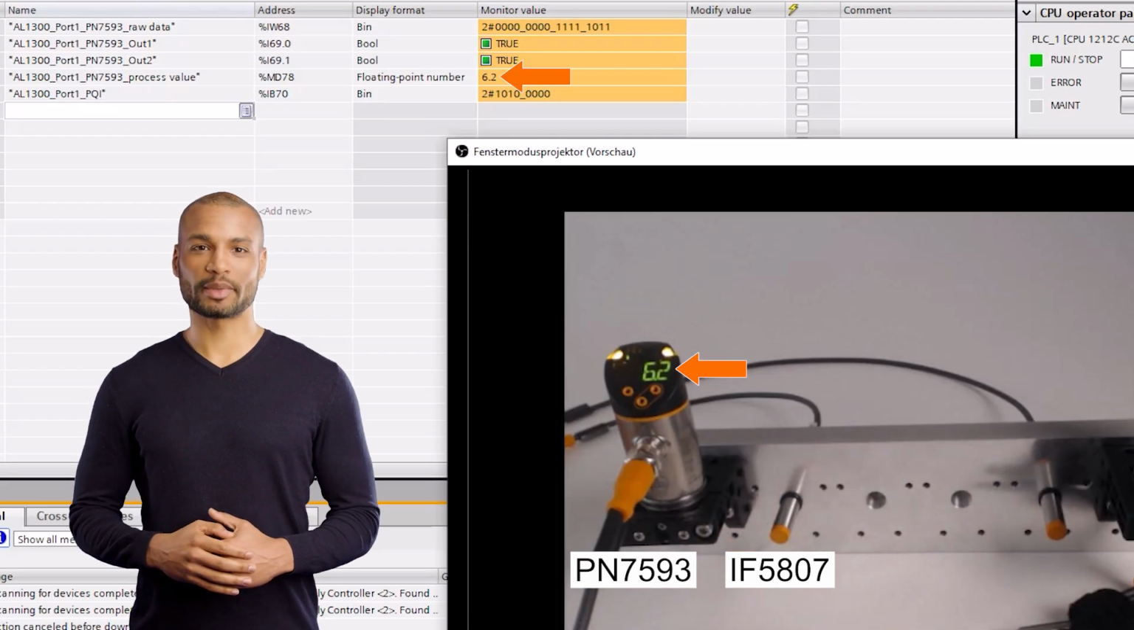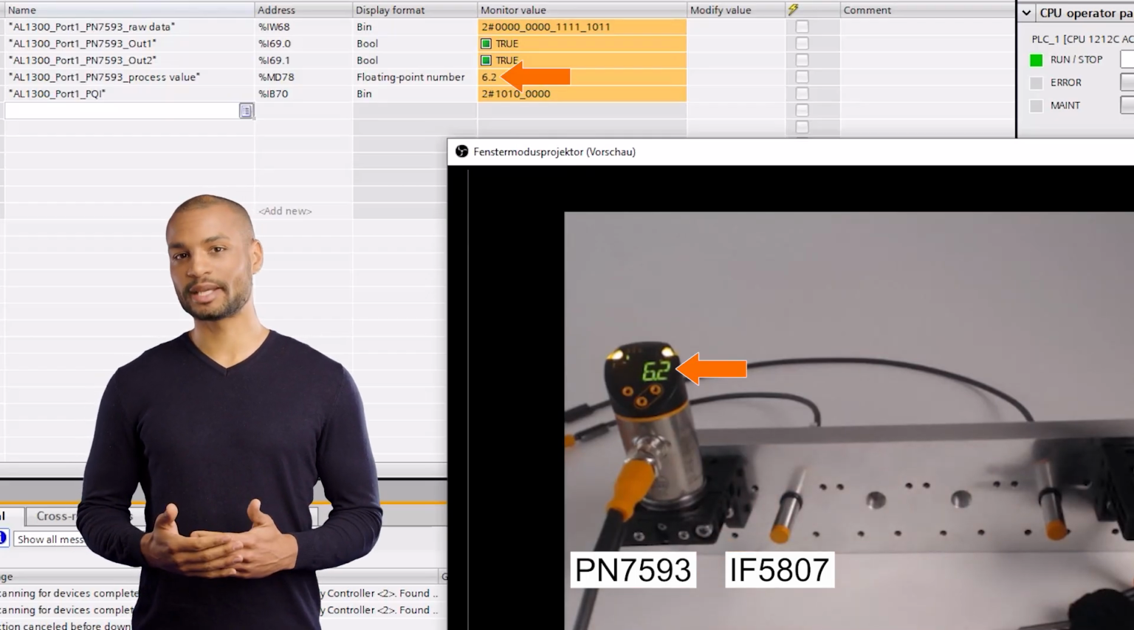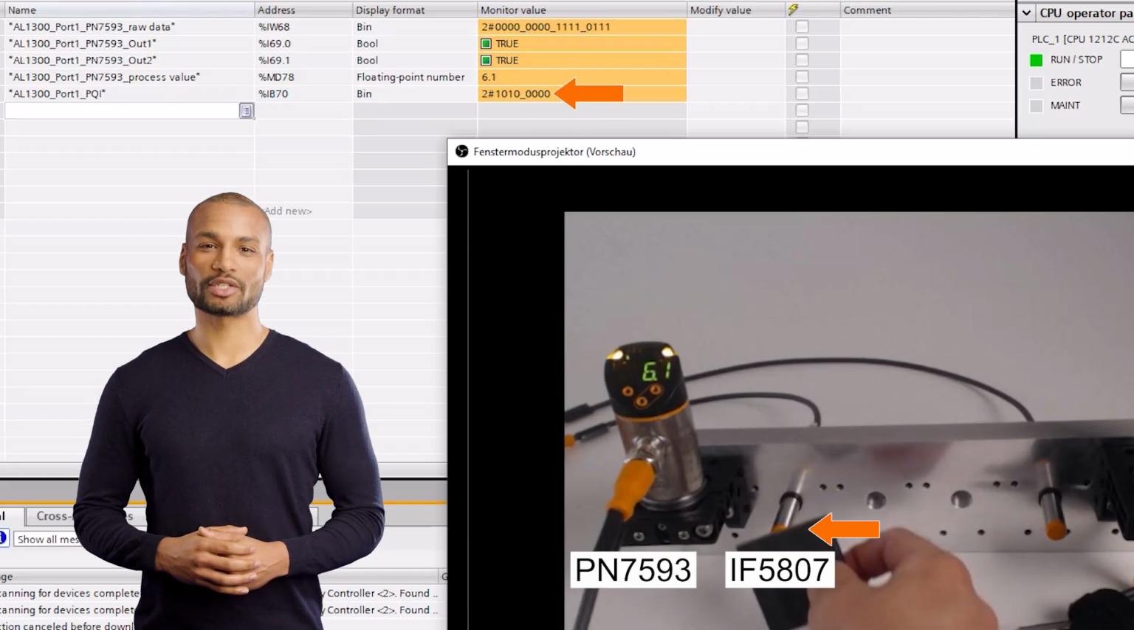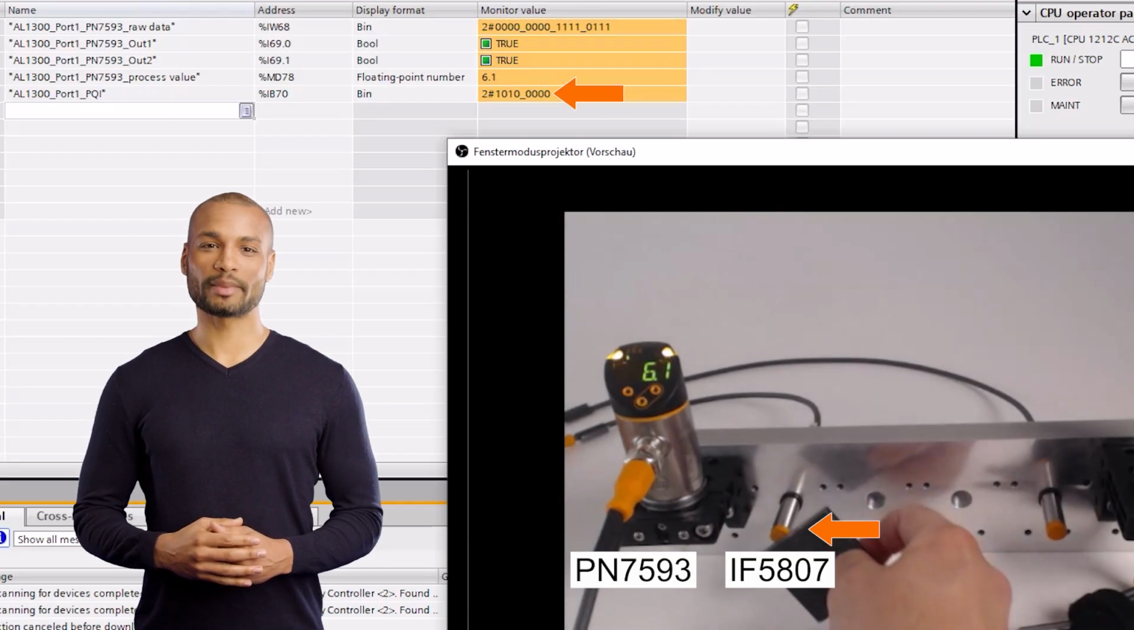The pressure value displayed in the software is the same as the value displayed by the sensor. Now the inductive sensor is damped and bit 1 in the PQI byte is set accordingly.